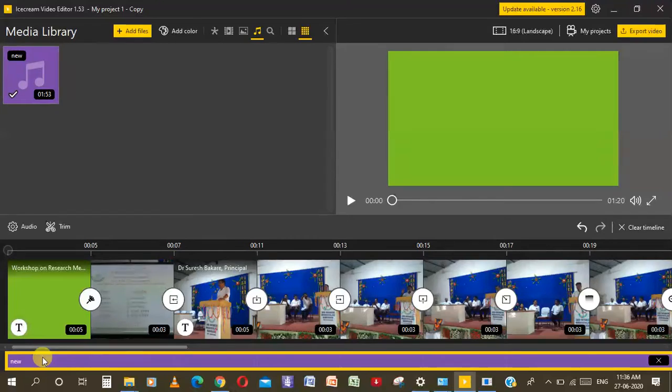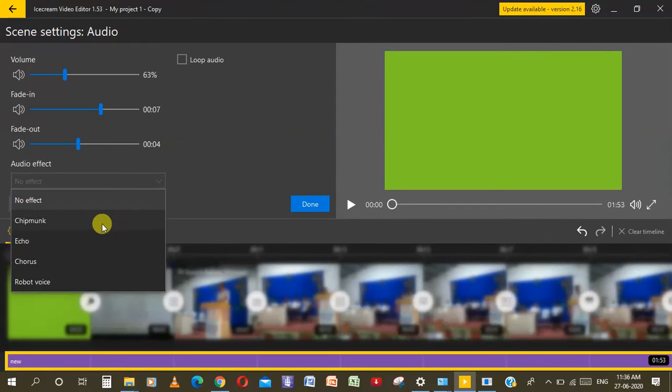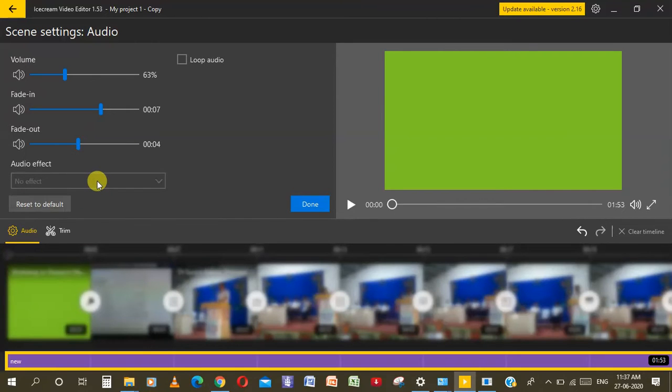Again, another thing I want to tell is, if you think this music volume should be more, you can go for more volume. If you want less volume, silent music, that will be there. Fade in and fade out according to your effect. If you want any effect, there are echo, chorus, robot voice. Some of the effects are there. You can choose them according to your choice, or you can go for reset to default. So it is default, and then click done.